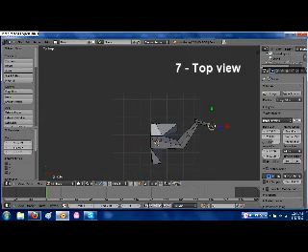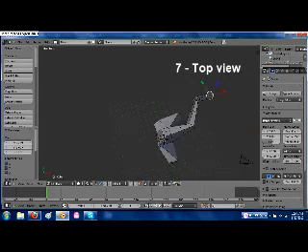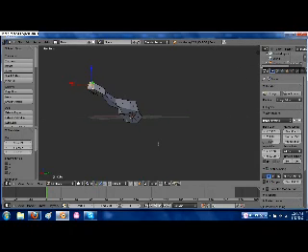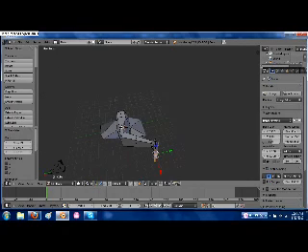Another one is 7, which shows you the top. The other ones in between are kind of buttons that you can use to quickly turn the screen like this, but don't really use those. Don't think 9 does anything.